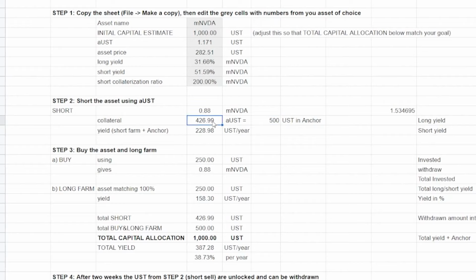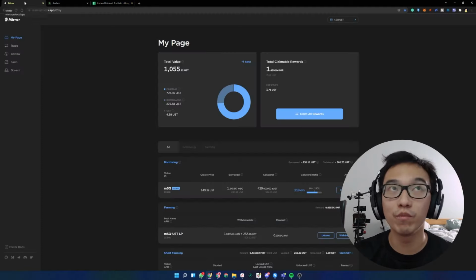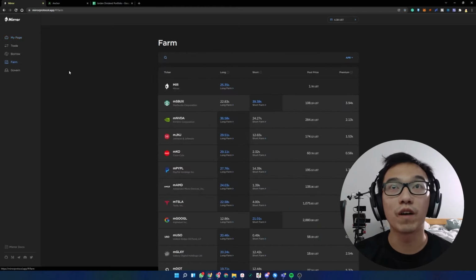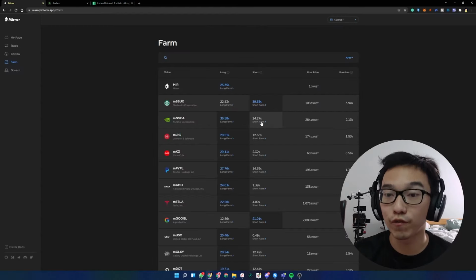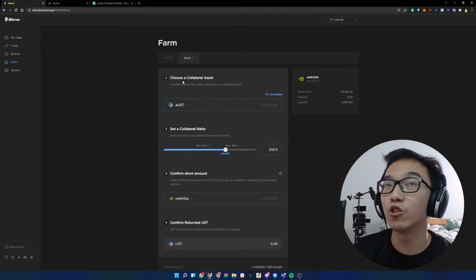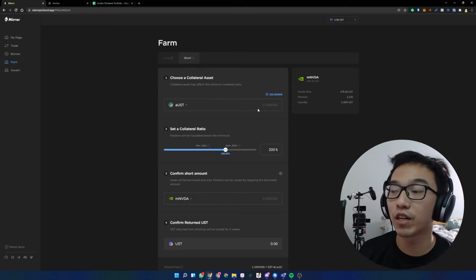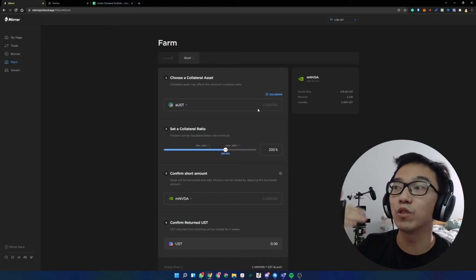So with this AUST, we're going to use it as a collateral for our short farm. So once we have deposited that into Anchor protocol, we're going to go to Mirror protocol, and we are going to go to the farm page. So on the farm page, the stock that I was going to short is Nvidia, and we're going to go to the short farm. So we'll go on to the short farm here. We're going to switch this to AUST. So by switching it to AUST, we are able to collateralize our currently staked UST, which is earning 20%, for another asset that will allow us to gain even more yields.